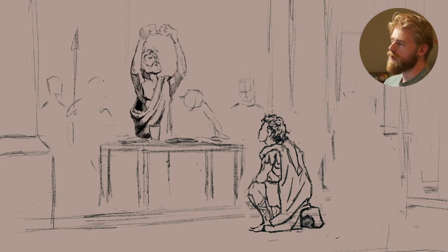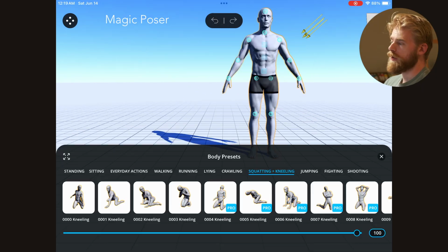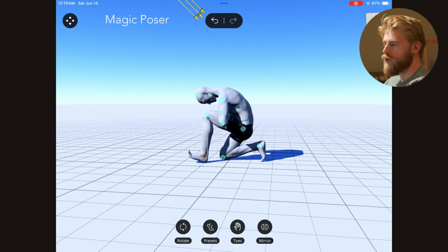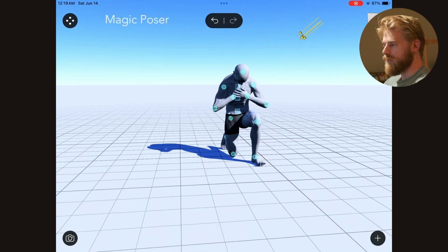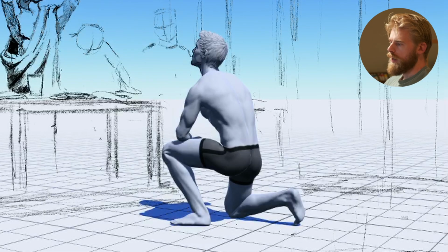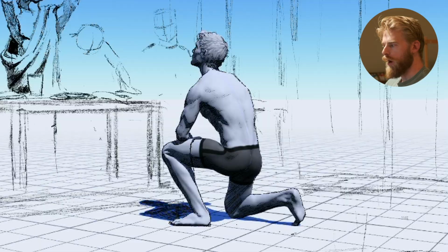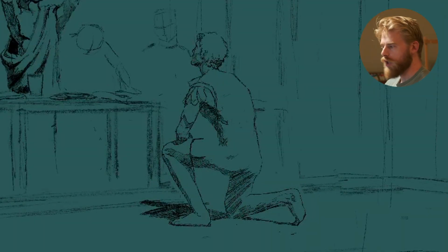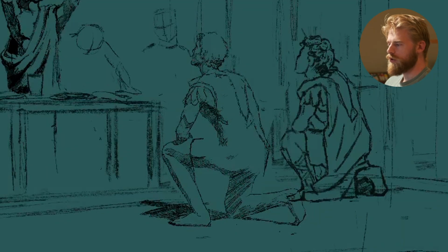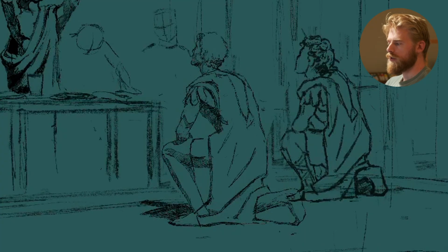So I was sharing this with one of the artists that I'm coaching, and he recommended another app called Magic Poser. So I recreated this kneeling figure, transferred it into my scene, and once I had this refined structure in place, it was so much easier to make adjustments. I could strengthen his brow a little bit, sharpen his nose, change his hair, and better envision how this cloak would drape over his back.